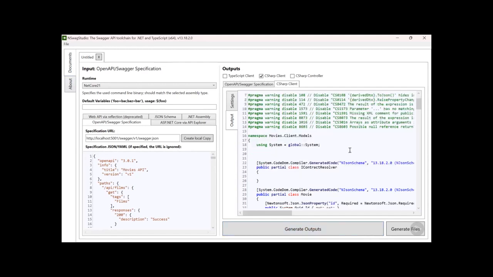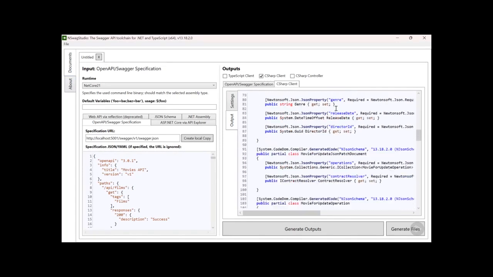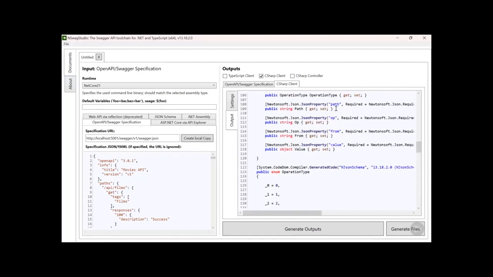And let's have a look. We now see the generated output. A Movie class, a MovieForCreation, a MovieForUpdate, and so on. Exactly as we saw when we looked at the Swagger documentation. If you're not okay with how these classes look, it's just a matter of changing an option on the settings screen and generating output again.